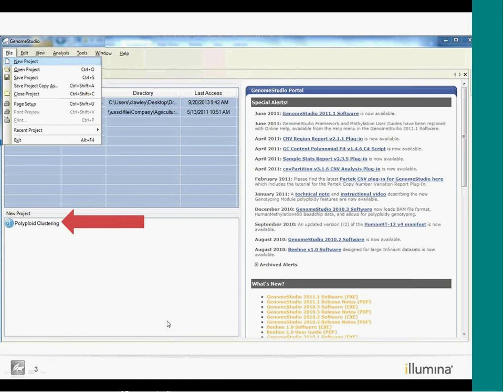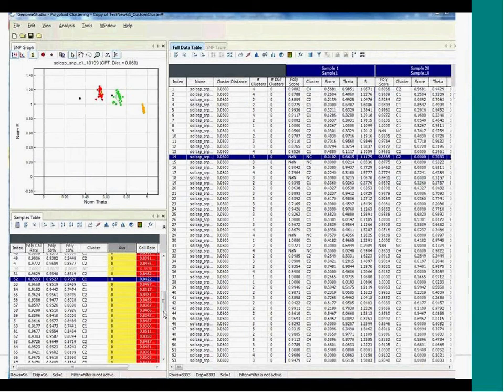Once you open a project, you'll recognize the familiar aspects of a genotyping project. This includes the full data table, the SNP table, the samples table, and the SNP graph, which are all visible by default. It's worth mentioning that in the samples table, I've made visible some legacy columns from the genotyping module and their corresponding columns for the PC module.